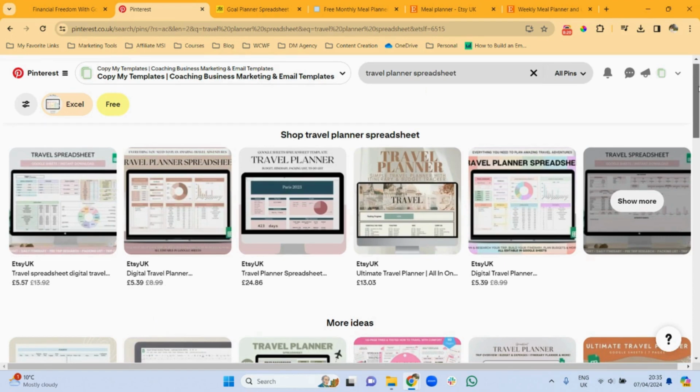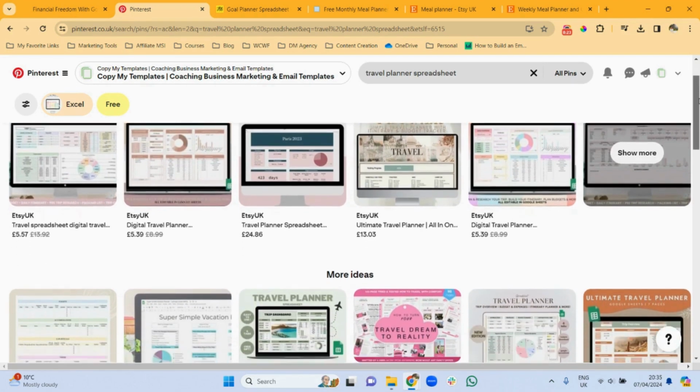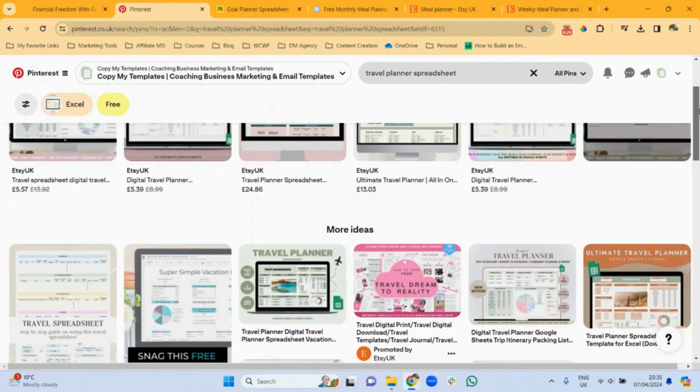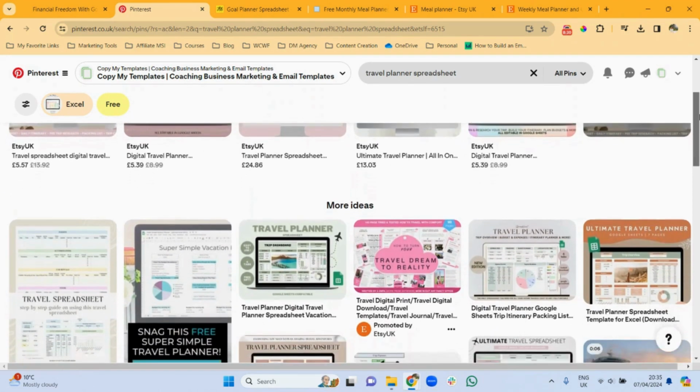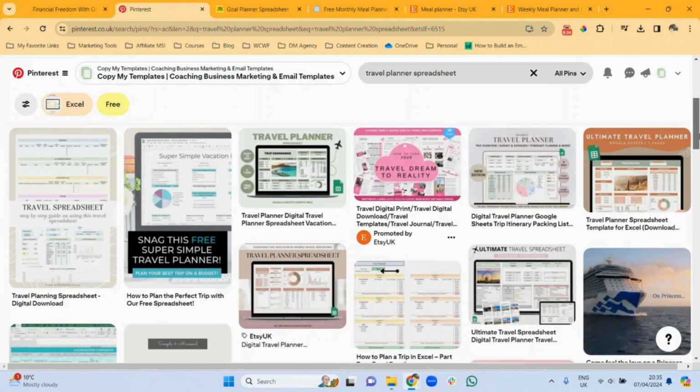So the fourth idea that I have to show you is just as we have a goal planner, we can create a travel planner, right? So who doesn't love a good vacation? But planning one can, of course, be overwhelming with all the bookings, itineraries, and budgets to consider. So you can create a travel planner for the customer.